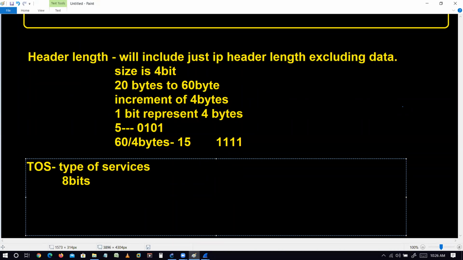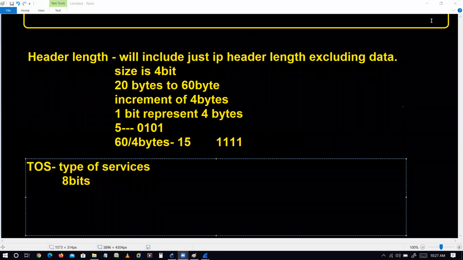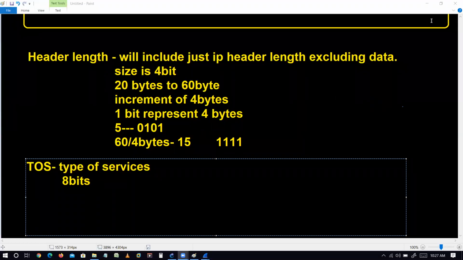So guys, any idea in what condition, in what scenario we can use these TOS bits and why we need these TOS bits? Any idea? Guys, any idea? Please tell me. What is the use of the TOS bit, Type of Services, and where can we use it?